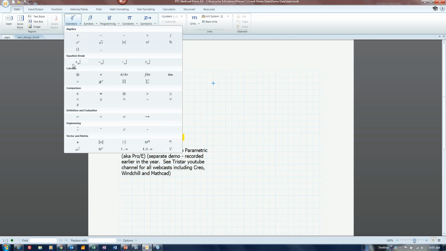As far as the operators, this equation break is new in Prime 4. If you have a really long equation, you can essentially, quote-unquote, wrap the text of that equation, at an addition, subtraction, multiplication, or division. That allows you to display the entire equation. On one page it might be a little bit broken, but that's exactly what these equation breaks are for. So that's new in Prime 4.